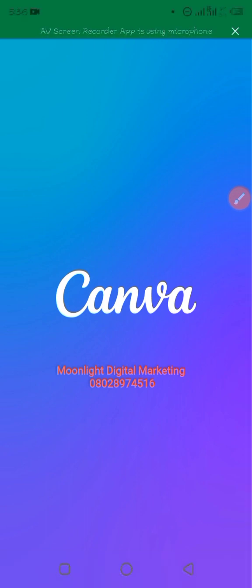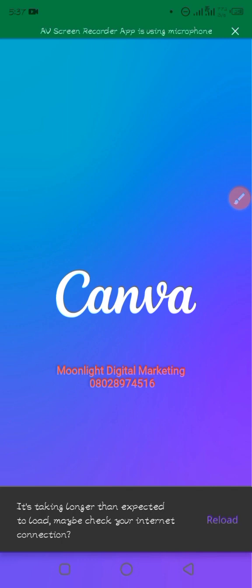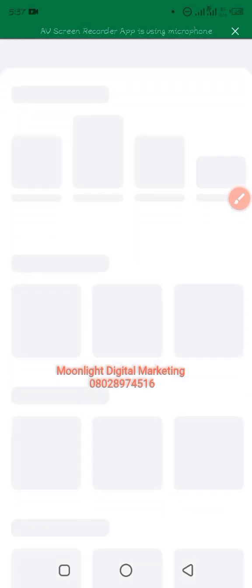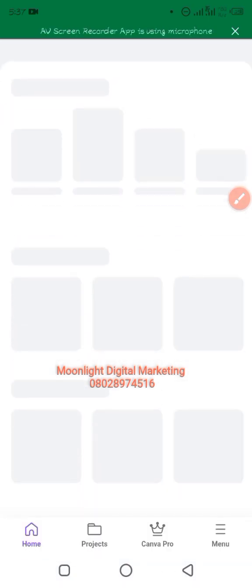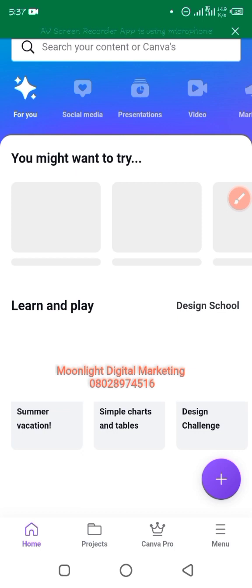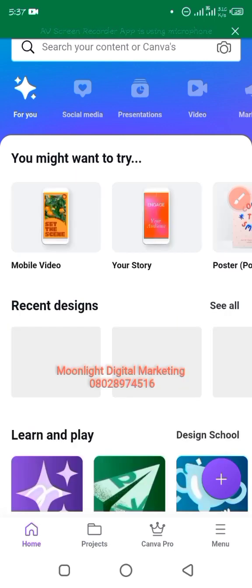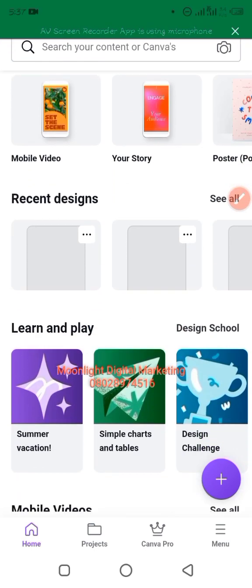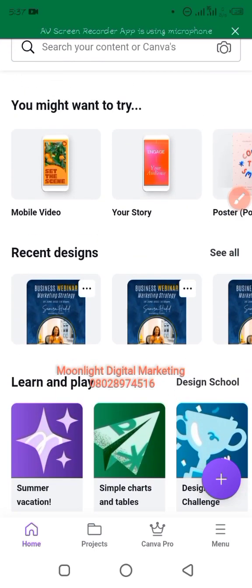For you to be able to use this app on your phone, you should have data connection. Without data connection, it won't work. So make sure you have data connection. It's loading now. Let's wait for it to come up. It's coming up. Some are yet to load. Good. Here we are.